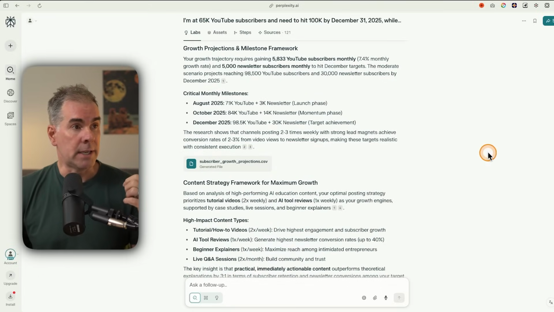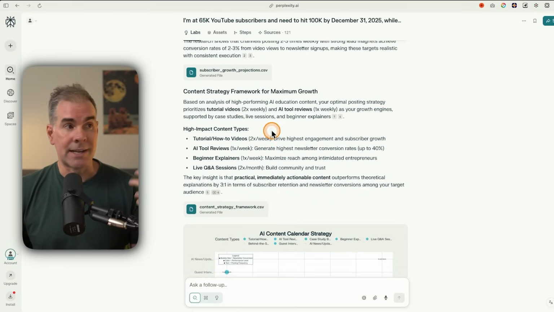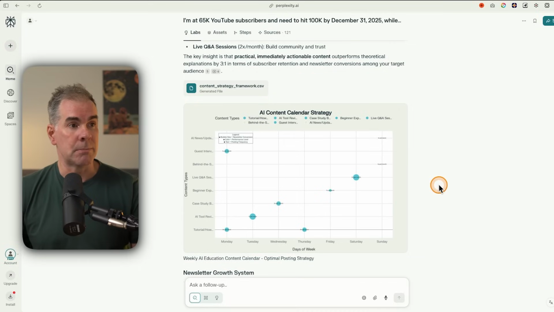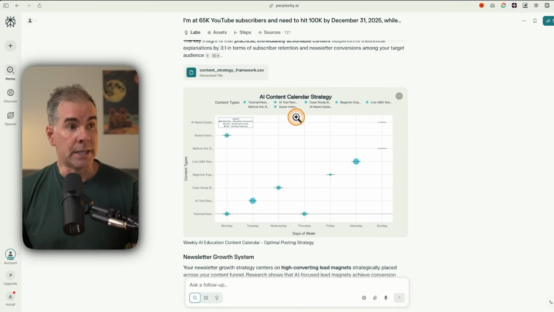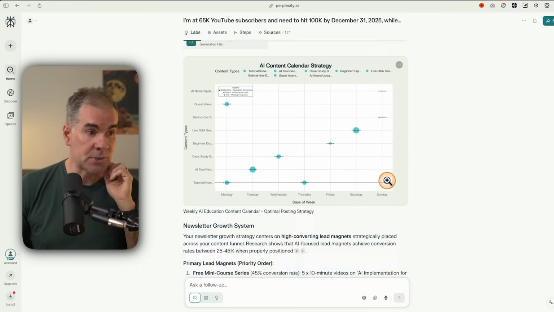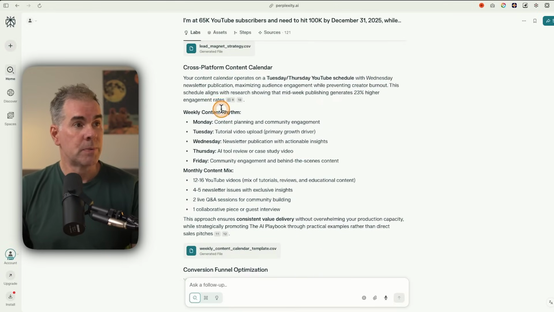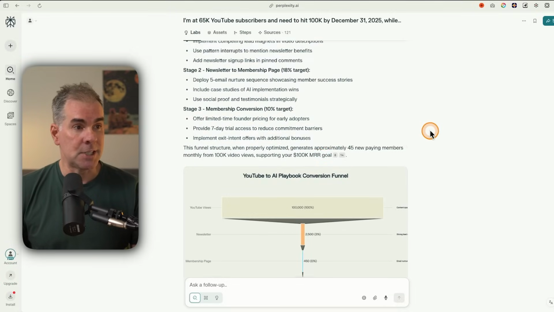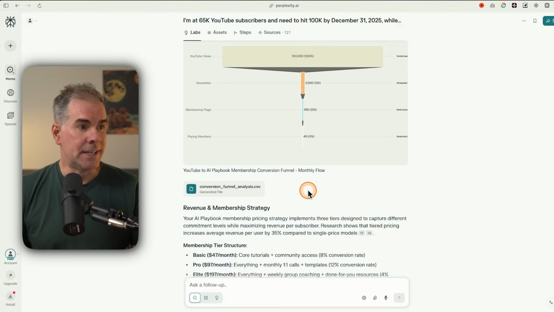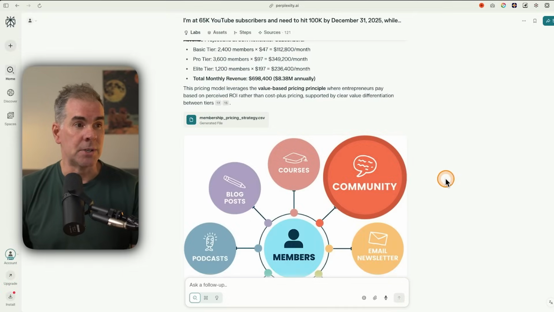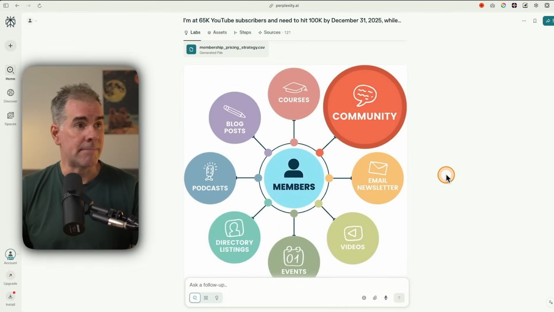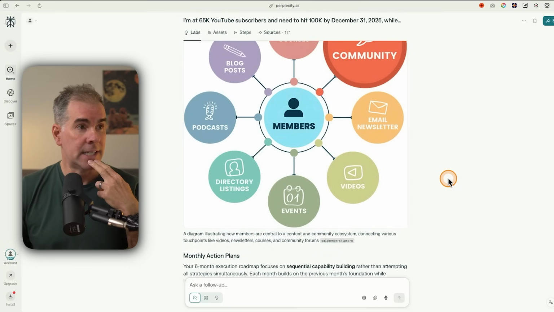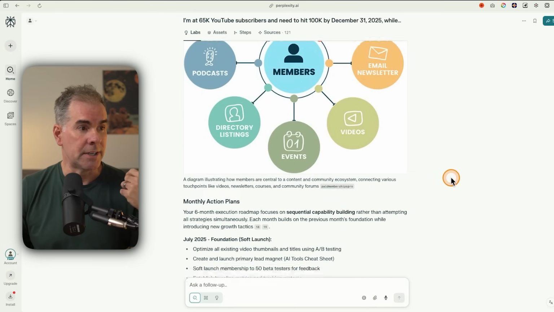And then it gives you a milestone breakdown, a content strategy framework for maximum growth. Here's your AI content calendar strategy, newsletter growth, cross-platform content calendar, conversion funnel optimization, broken down. Gives you this nice chart here. So I like this a lot. A little bit of an infographic here.